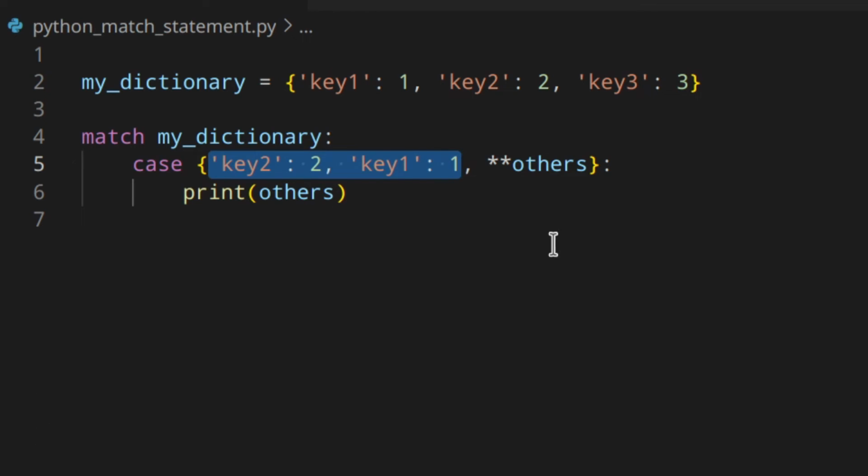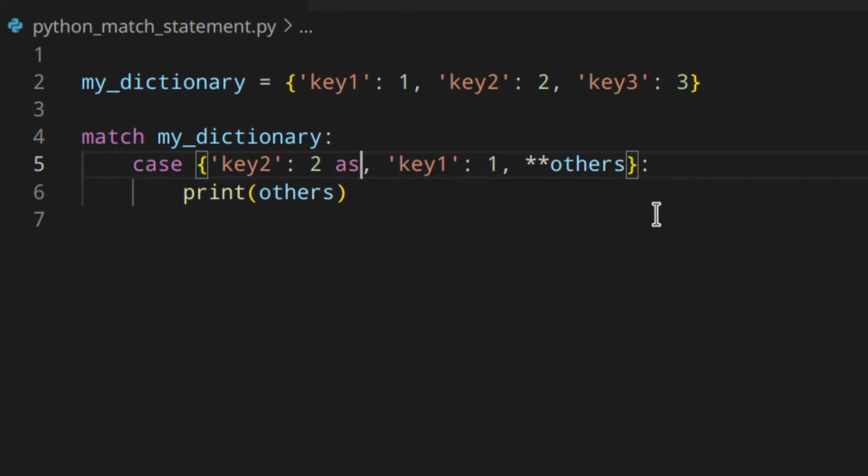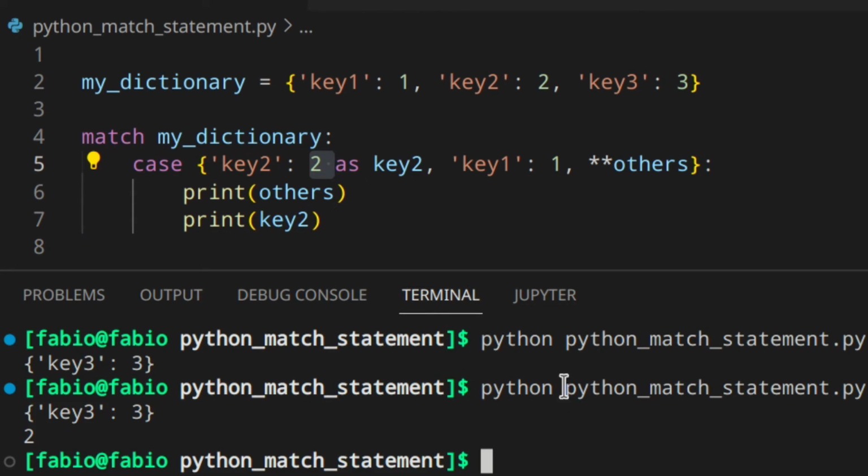And as the order is not important, the others cannot be put here, because it doesn't make sense. You need to put it at the end of the dictionary like that. This is really important. And in the dictionary, you can use the as keyword as well, which is kind of cool because you can do something like 2 as key 2, and then you can print the key 2 here, and you get this value, you get 2.